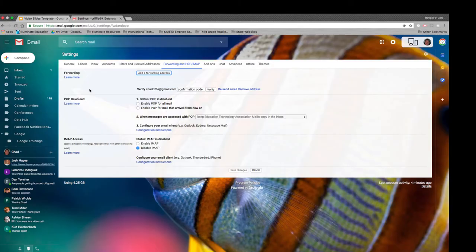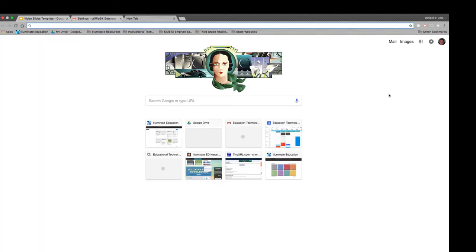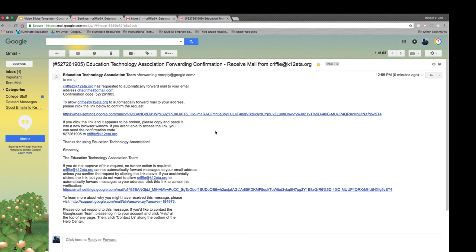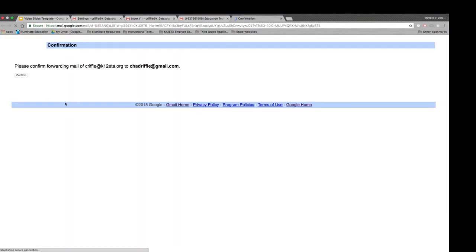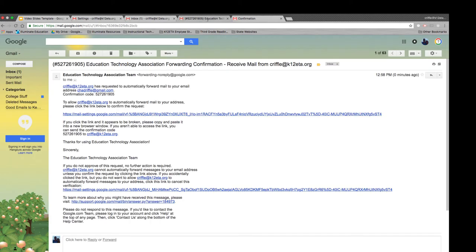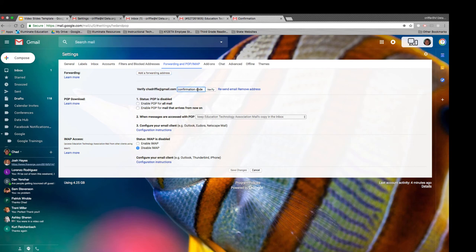The next step is to log into your master email account and check your email. Now in my master email account, I have an email to confirm forwarding to this email address. This is important that you do this because it won't work unless you confirm the forwarding email address. You have two options. You can click on the link, which will bring up a question that says confirm, and you can confirm that way. Or you can take this 9-digit number and you can just go ahead and plug that in where it says verify your email address. You'll type it in there and click verify.